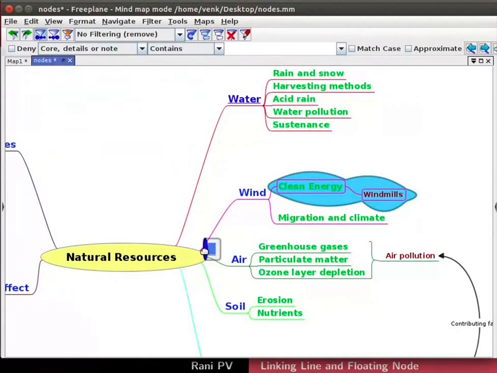Select the free floating node. Move the mouse slightly to left till the oval drag option appears on the screen. Left click, drag and move the free node to the right of clean energy node.